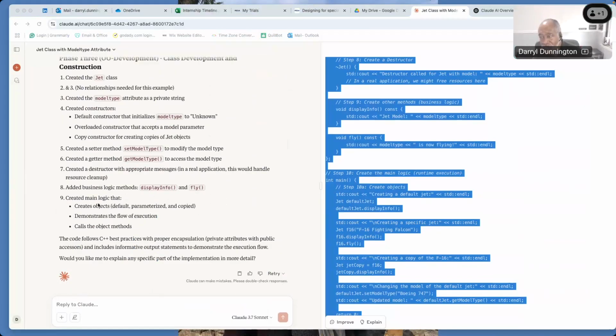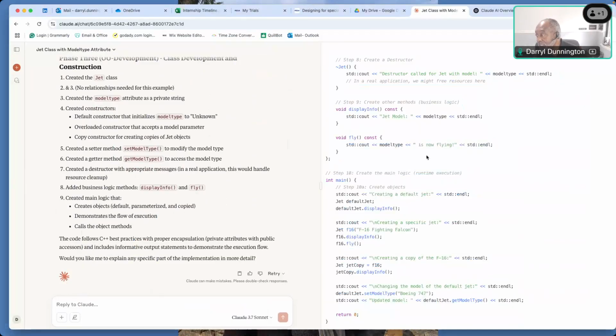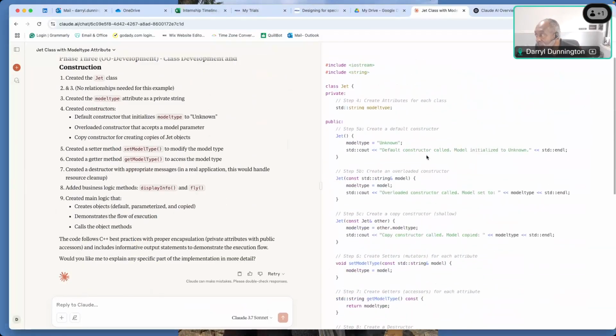And I'm going to create the main so that it'll create an object using the default and pass some parameters in the copy constructor. I'm going to demonstrate the flow execution. I'm going to call the object. Wow. So it did all of that. And you look over here, it wrote the program for me. And it put the comments as to what each one was. And it did it in C.